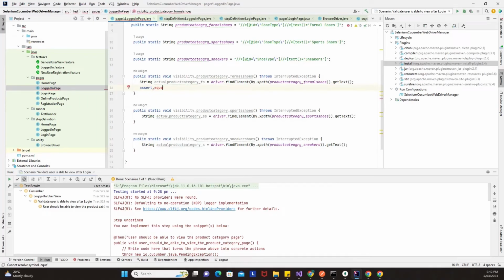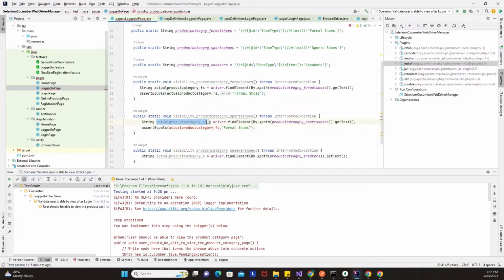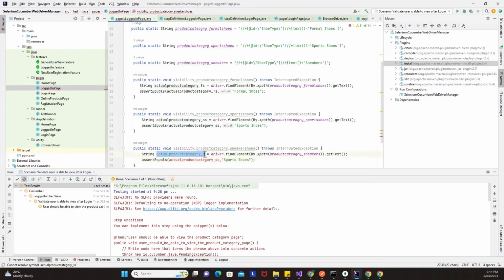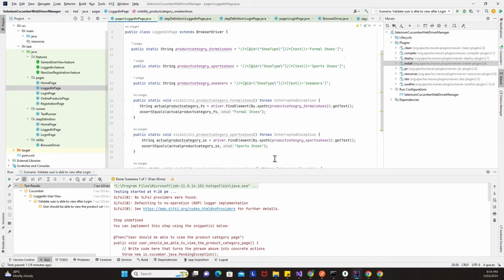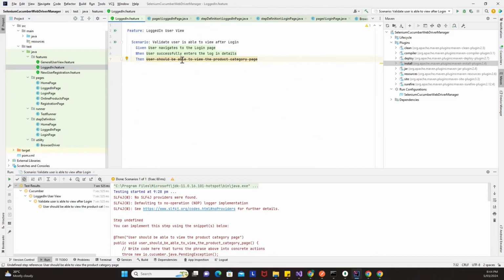Assert dot equals, and we will have to import the static method, which is JUnit. So I'll do that. And similar to asserts, we will add for the formal, sport shoes as well as sneakers. So I will just add this one and do a comparison as well, whether it matches. All right, so we have designed our assert statements as well. We have captured all the test results. We have not created the step definition yet, so let me do that as well.